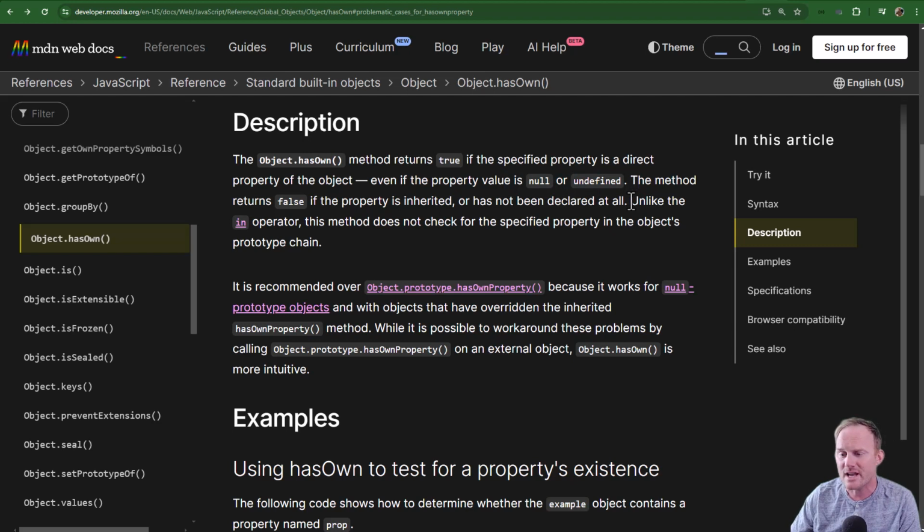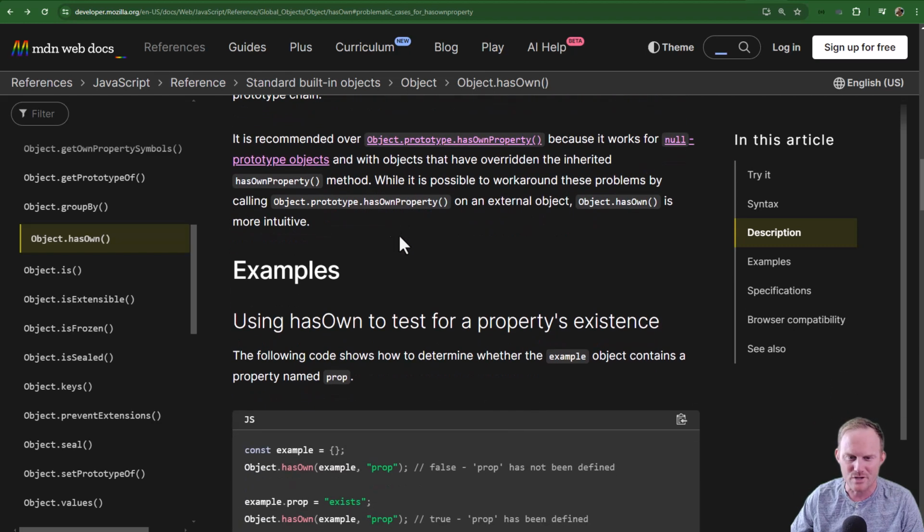The other use case is it's exactly the opposite, sort of, of in, because in will check to see if a property is anywhere in the object's prototype chain. That would include inherited properties, and that's exactly what hasOwn is not going for. This property belongs specifically to this object.